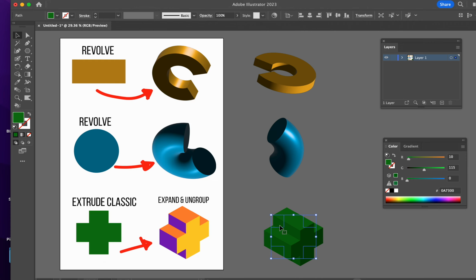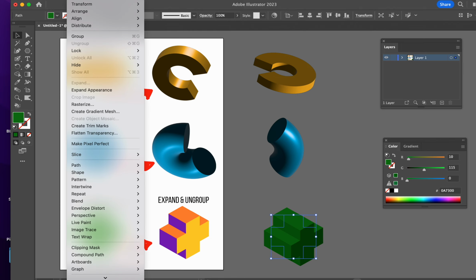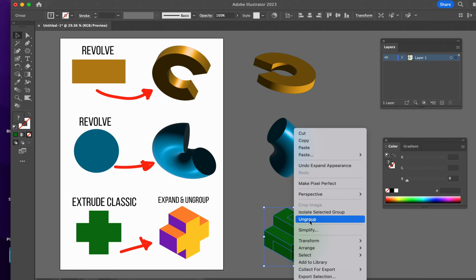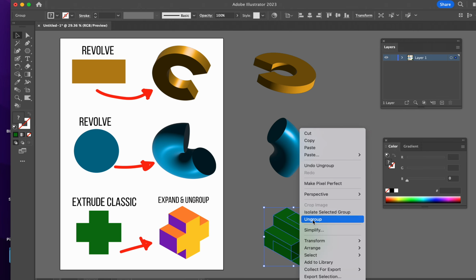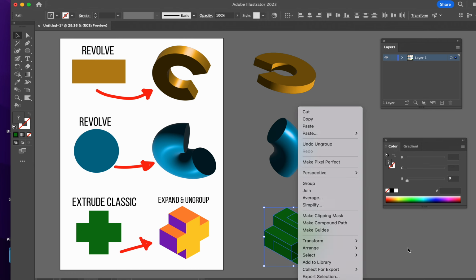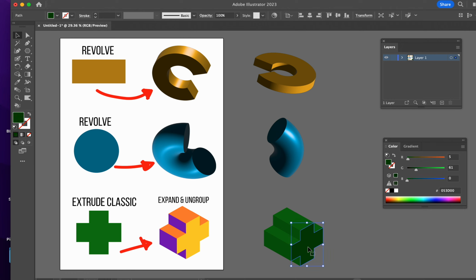And I'll hit OK. And then I can go to Object, Expand Appearance. And Illustrator likes to group everything together, so just right click on it and continue to select Ungroup until that option is no longer available. Probably 3 steps. Okay. Then I can click off. I can click on any part now. All of these shapes are now their own individual shape.